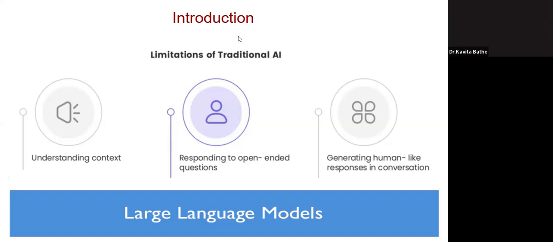Yes, language models are capable of generating new content. They can understand the context, they can respond to open-ended questions, and they can generate the responses as well. So let us take a very simple example. If I consider the traditional AI system, and I say I have booked a flight yesterday, and then I say, can I change it now? The traditional AI system may not be able to understand this context, but the large language model will understand that I'm talking about the flight.